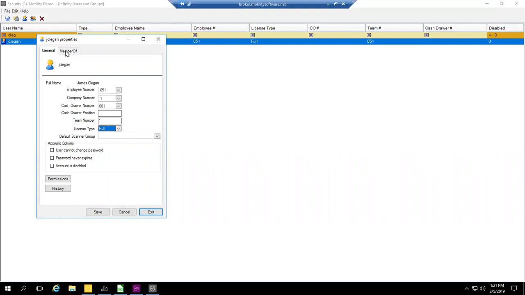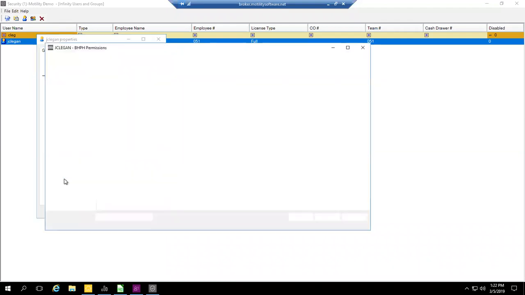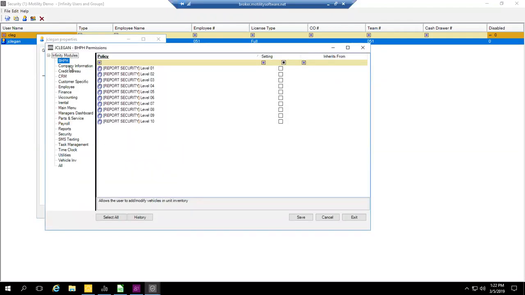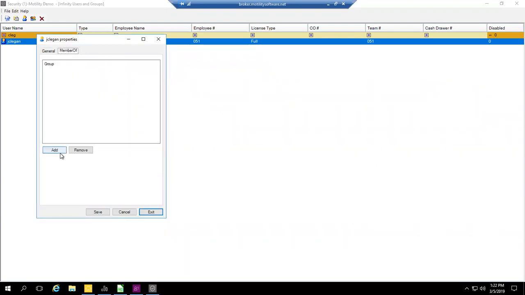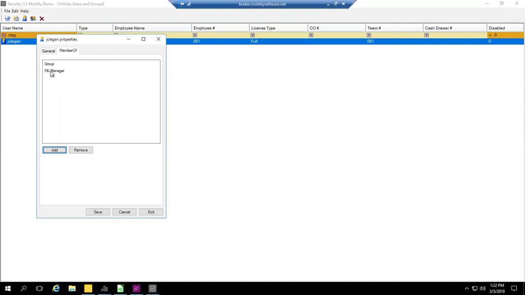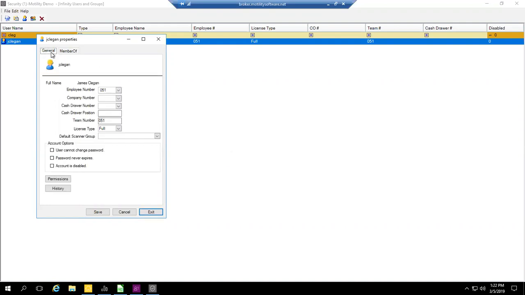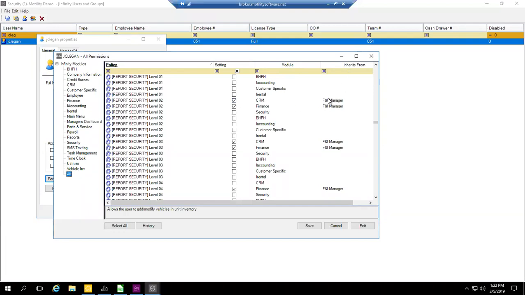All right. Under member of, that's where you link this user to their applicable security group. We try to avoid putting permissions directly on the individual profile. We try to put them in the group and let those privileges get inherited from that group. So if I were to go to member of and hit add, and let's say we're going to make him a F9 manager, we'll hit add, and then I'll hit close. It'll add that group to their profile. I'll hit save. And now if we go back to general and we look at permissions, you can see which permissions they're getting and what group those permissions are coming from.